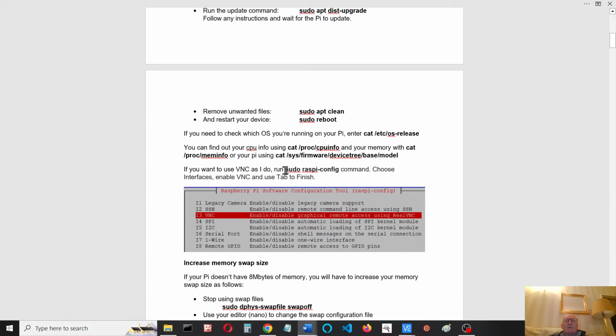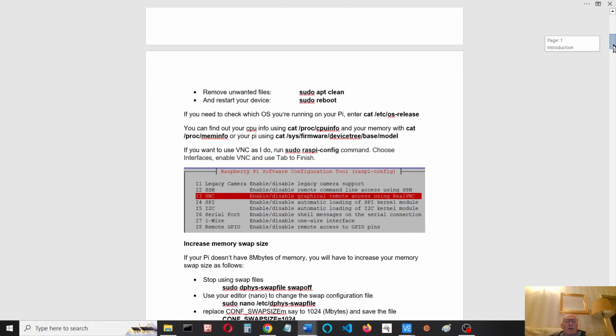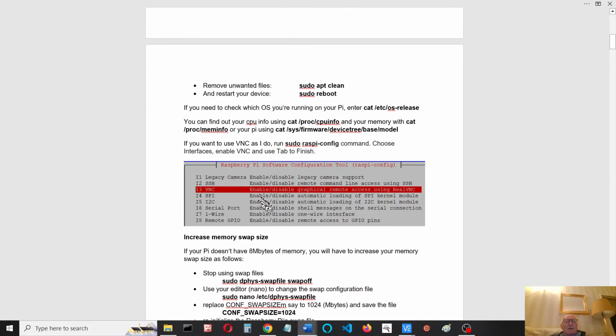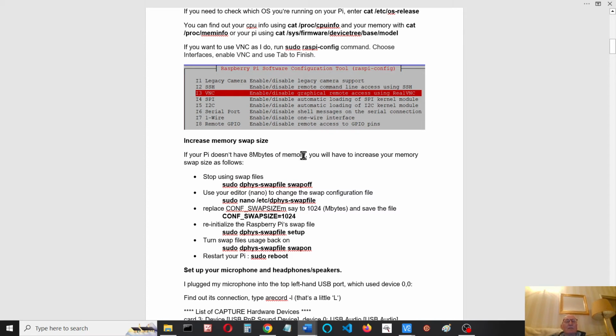And to do that, you need to set up the Raspberry's configuration command. So if you use sudo raspi-config, you get a list of the screens and the things you can change in your Raspberry Pi. If you go down to VNC, it then says, do you want to start it? You say yes, and you tab it, just use the tab key to get to the finish and click finish.